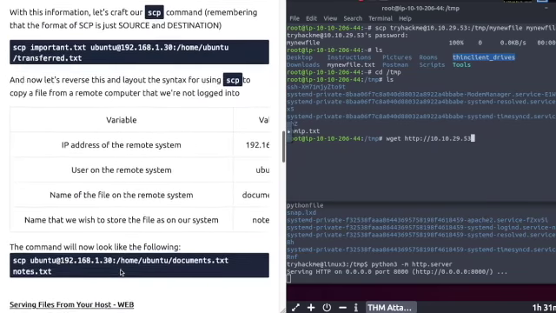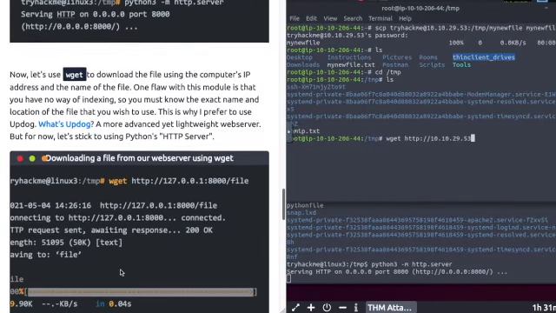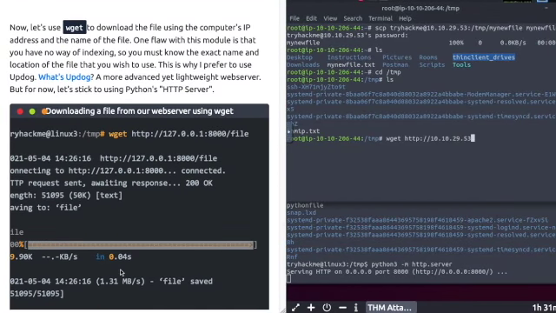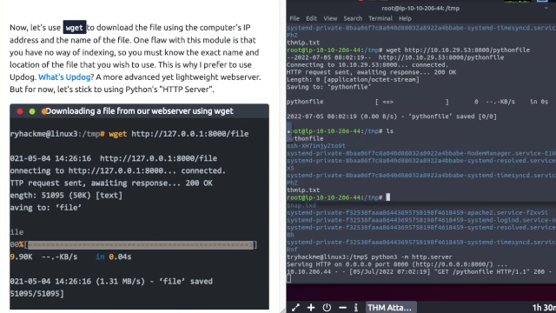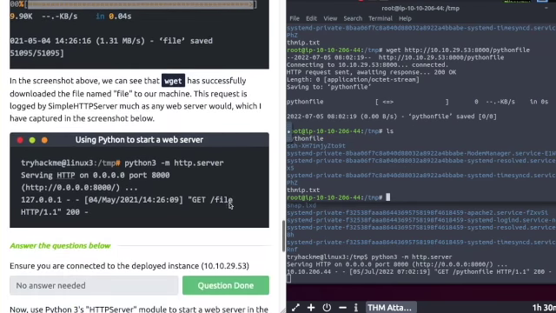Let's have a look at the syntax here in the example. Yes, by port 8000, my bad, / and the name of the file, which was Python file. Hit enter, and you can see the Python file has been transferred over. For ls, there you can see the Python file exists and has been successfully transferred over.